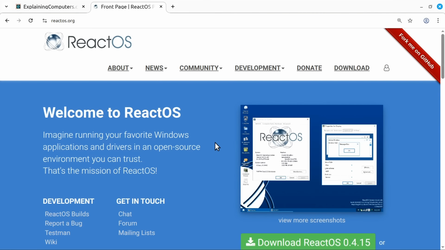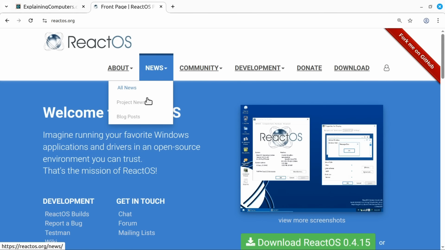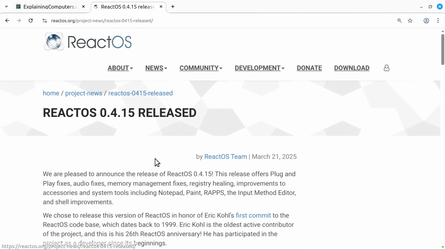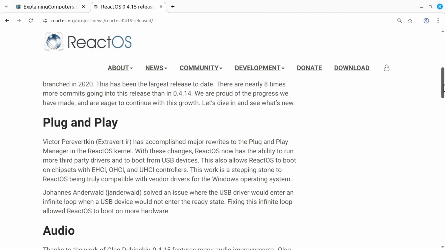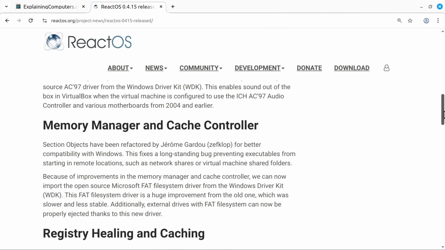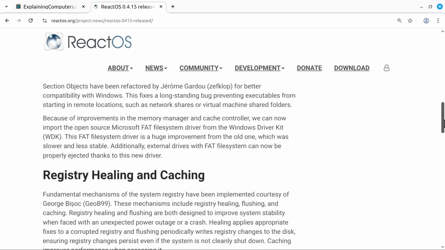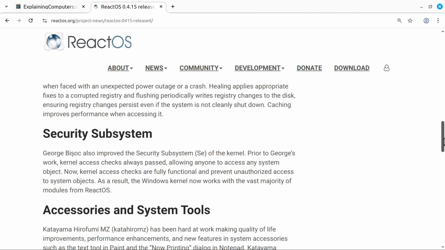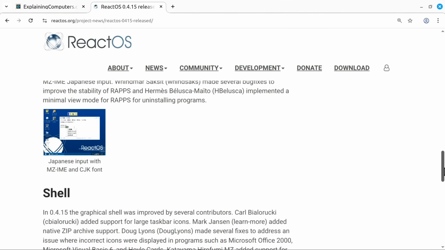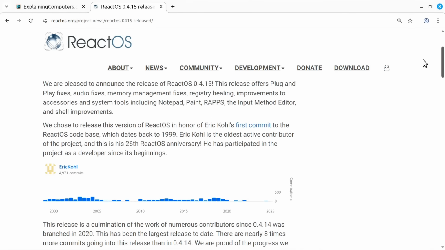The project's been running since 1996, and if we look in news, we can see a new version was released in March 2025. Version 0.4.15 included many improvements, they're all listed down here: rewrites to plug and play, audio support, memory management, cache control, registry healing and caching, security, various system tools and accessories, and improvements to the shell.